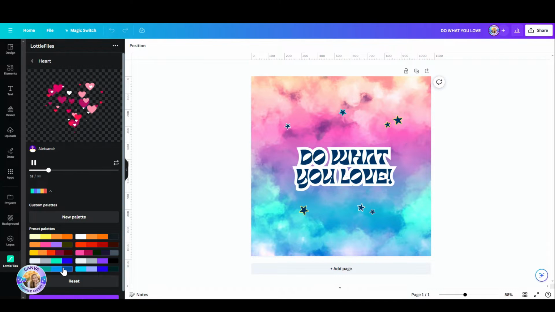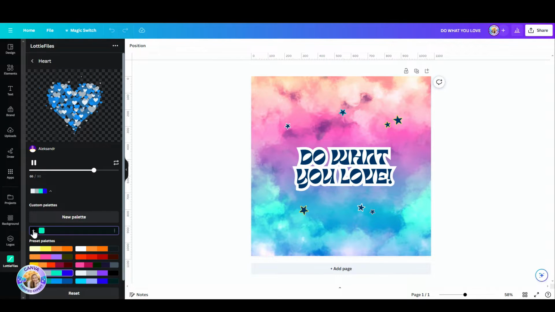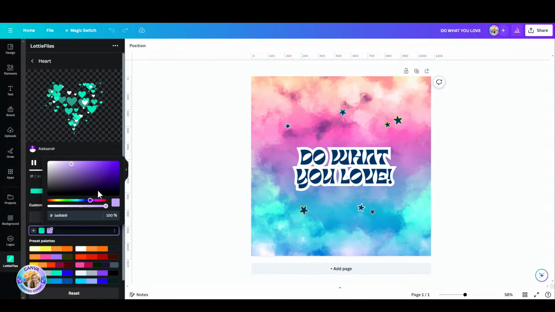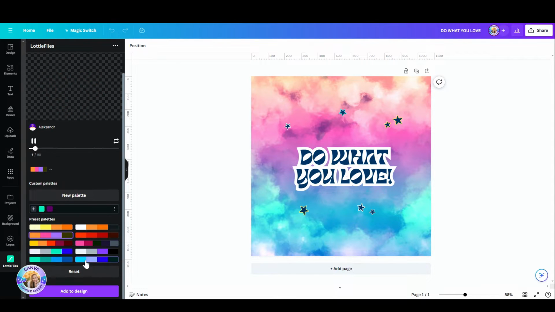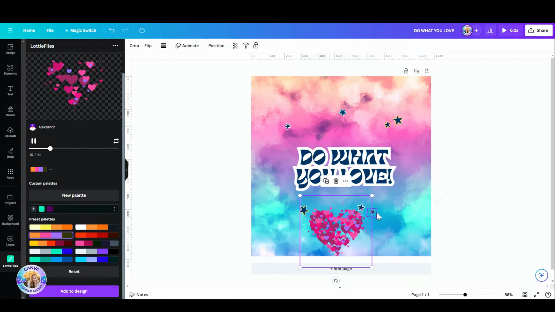Then you have the color palettes down here. You can pick any color palette that is already made for you, and once you click on it, you can see that the sticker changes its colors, or you can create your own custom palette. Just click on New Palette and hit the plus button and add your brand colors or any other color that you'd like. Okay, so I'm going to go with this color palette, and then I'm just going to scroll down a bit and click on Add to Design. Now it's just going to take a few moments and it's going to be added to my design. So there I have it.